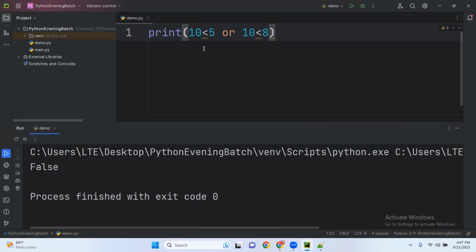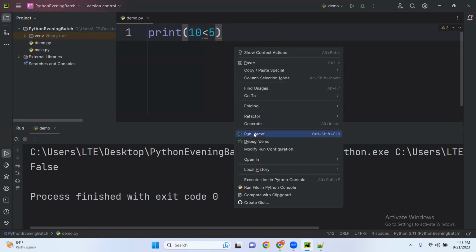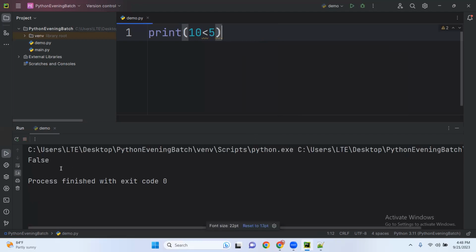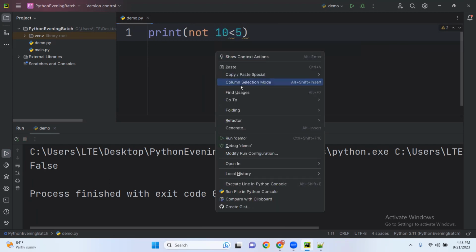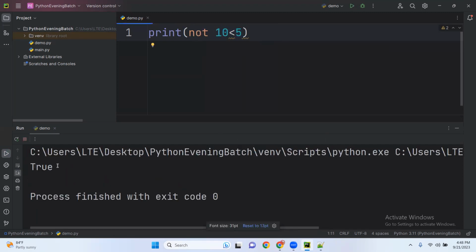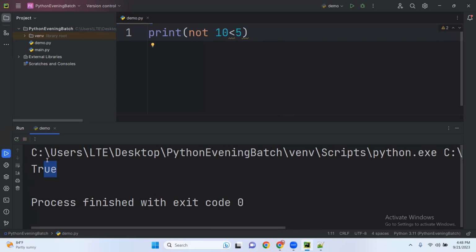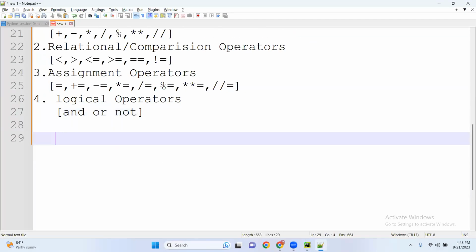ఓకేనా? Done. Now you observe here, what is the output of this statement? 10 less than 5? False. False is the output, right? Now I am doing not 10 less than 5. So true. ఇది actual గా అయితే false, but మనం ఎప్పుడైతే not include చేస్తామో దాని output is what? True. So reverse చేస్తుంది. This is about logical operators.